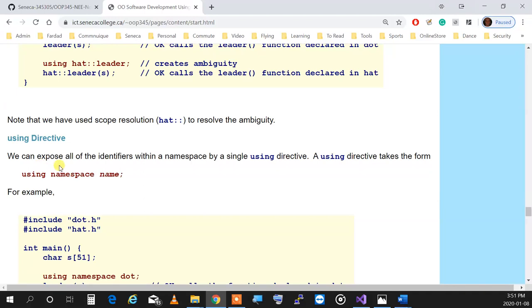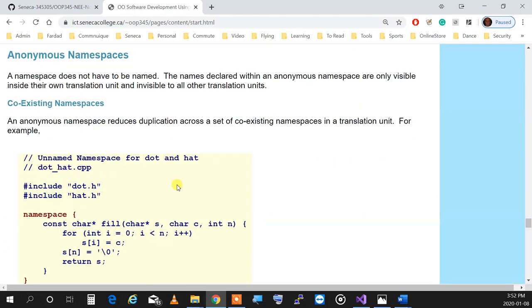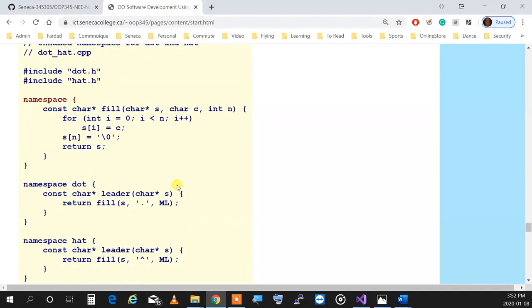And the using namespace whatever brings everything inside that namespace and makes it available to you. So you say using namespace std, string header file is going to come in here, standard library is going to come here, ctype is going to come in here. All the stuff that you have in the standard library is going to get accepted.